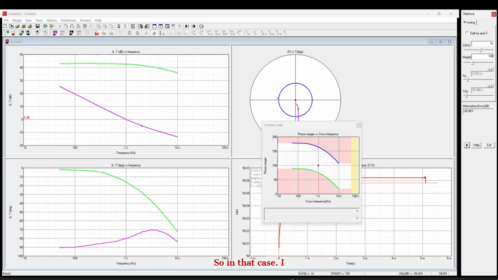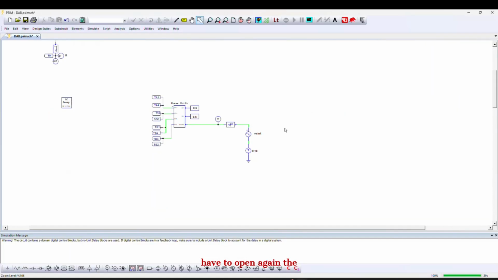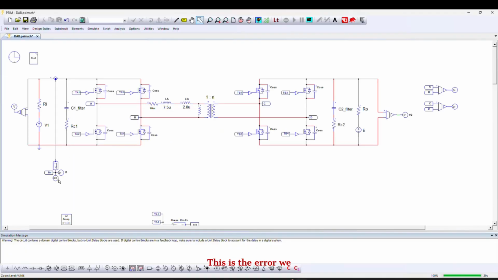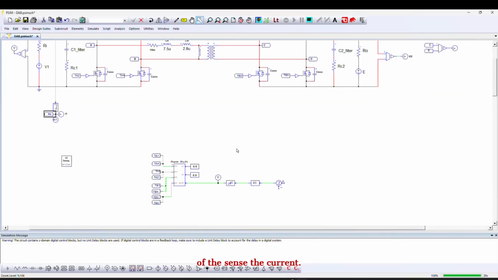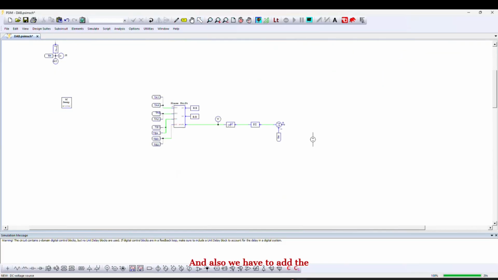So in that case, I have to open the simulation again. I have to erase this part, and I have to add a PI compensator here. So this is the PI compensator, and we also have to calculate the error here. This is the error. We have to add the label of the sensed current, and also we have to add the reference. So this is the current reference.